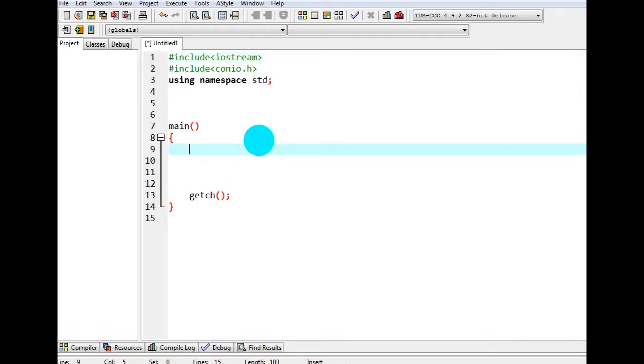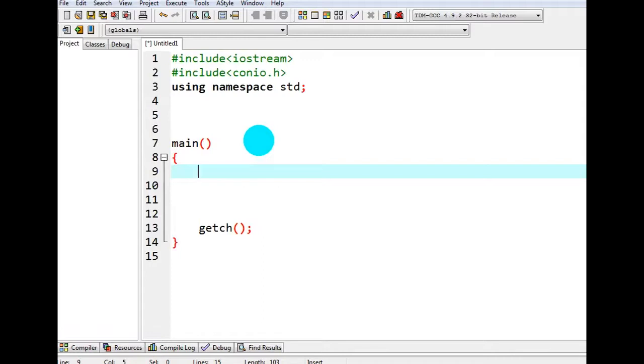New source file. Then let me zoom in the font so you can see clearly. Okay, first of all we have to declare a pointer of type integer. We can declare a pointer of any data type. We can declare it of char, meaning character data type, float, double, any data type you want to save the address of.